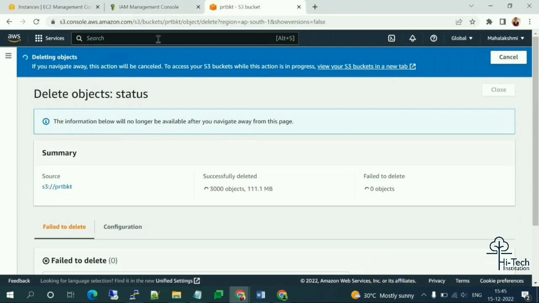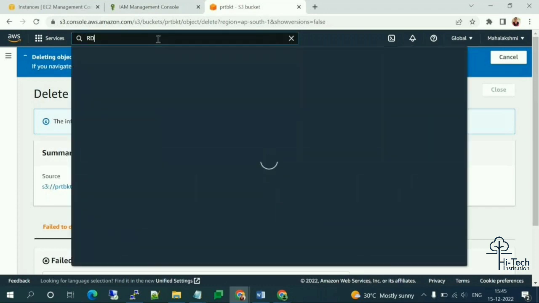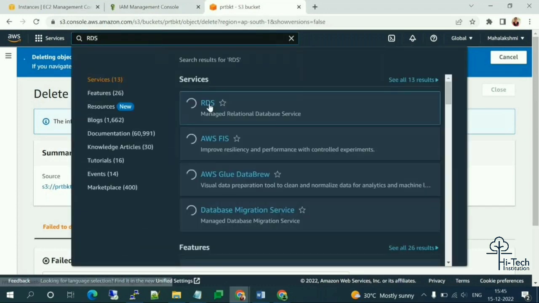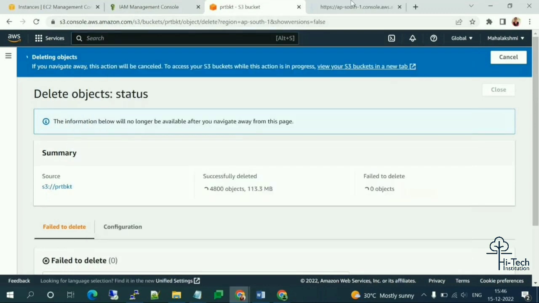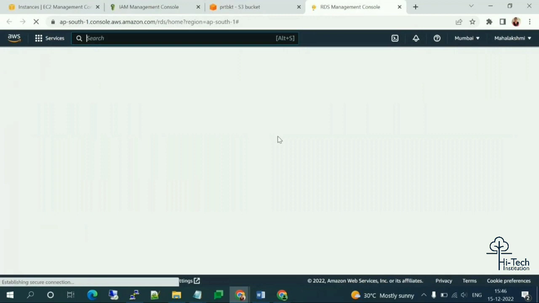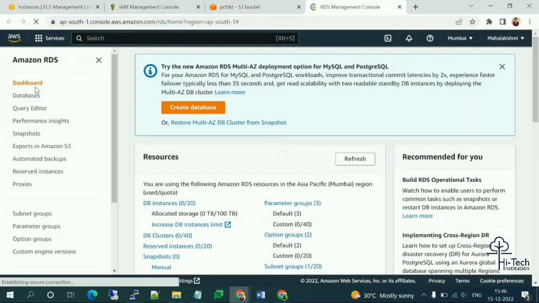Parallelly, I'm going to open the RDS console because we are going to create one DB instance. Okay, so this time I'm going to log in to my RDS console. This is my dashboard, but we don't have any database.